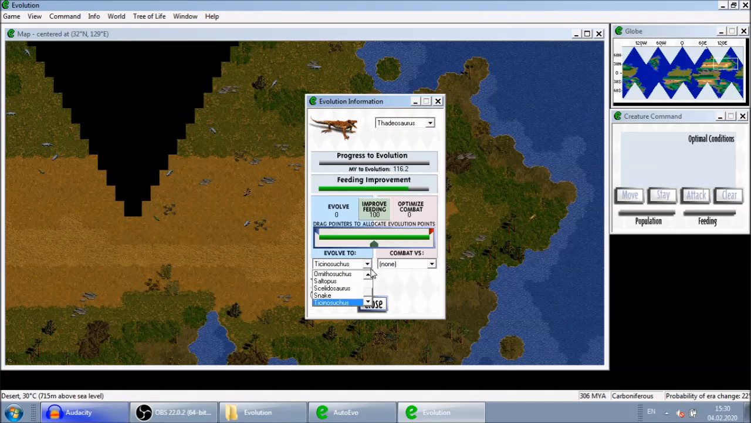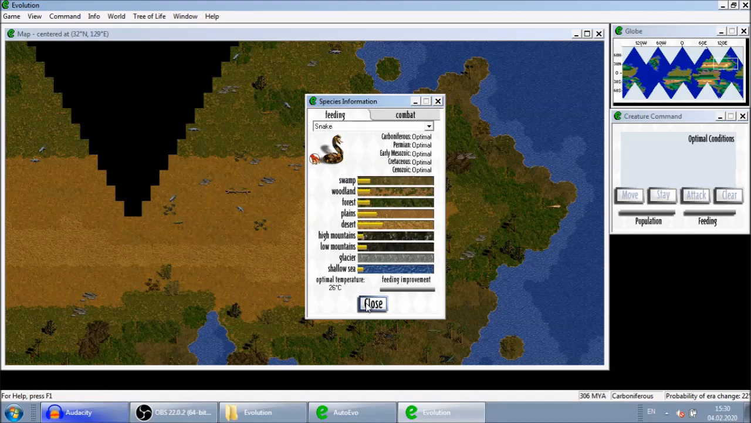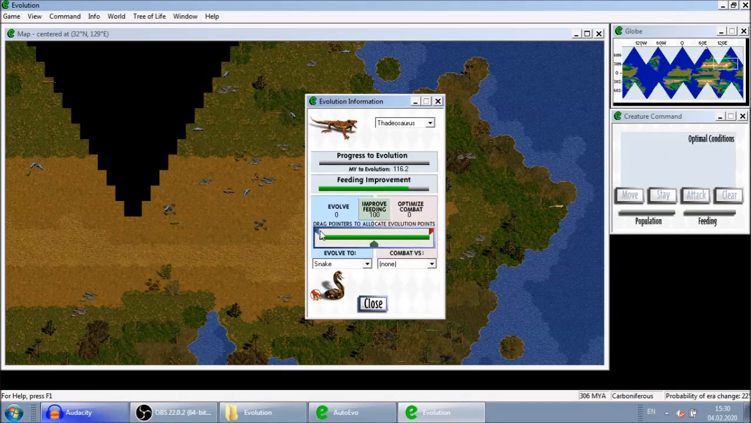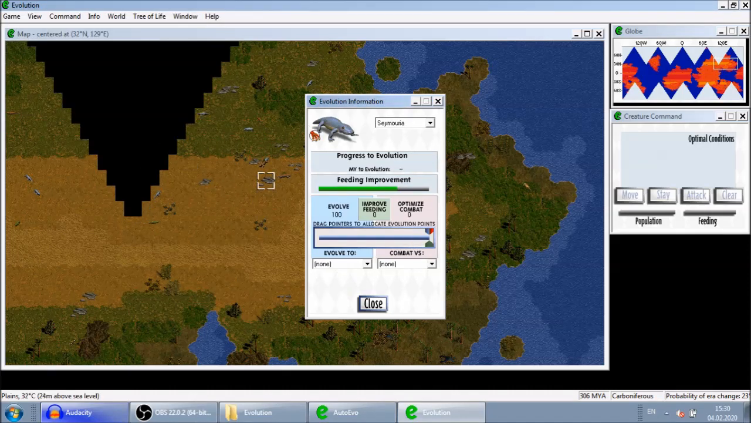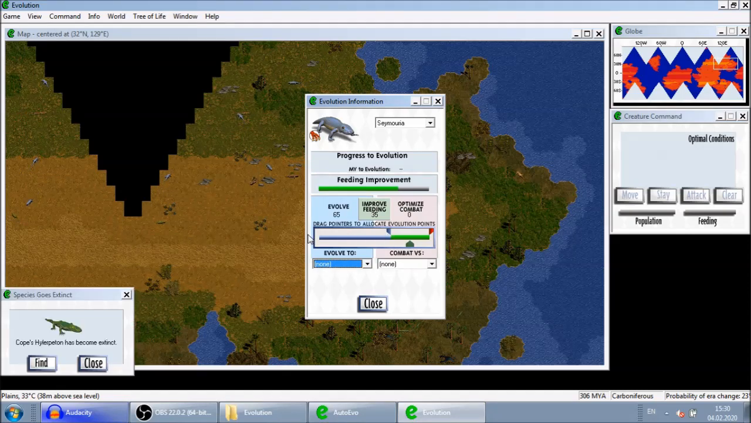Alright, Thaddeosaurus. You know what? I think I'll just have it evolve into a snake. Because a snake is optimal in all periods, so why not? It'll increase my biomass. I guess Thaddeosaurus just won't need to evolve into anything anytime soon. And we'll give it a... We need to focus on this. Oh, its feeding improvement is already really high. We'll give it an 85-15 split. Sphenacodon, that's great. Whoop. And you are done evolving.